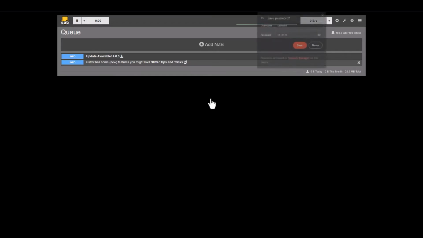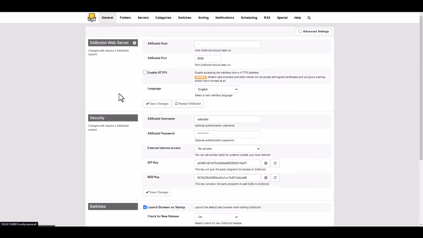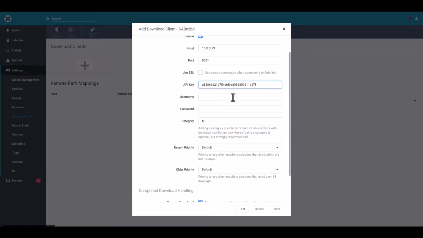So we are here in SABnzbd. We specified SABnzbd as the username and password. So let's go into SABnzbd. Let's go into the gears. Then we go into general. And in general, we're going to grab this API key. We need this. We go back into Sonarr. We put that there. And we specify our username and password for the application too.